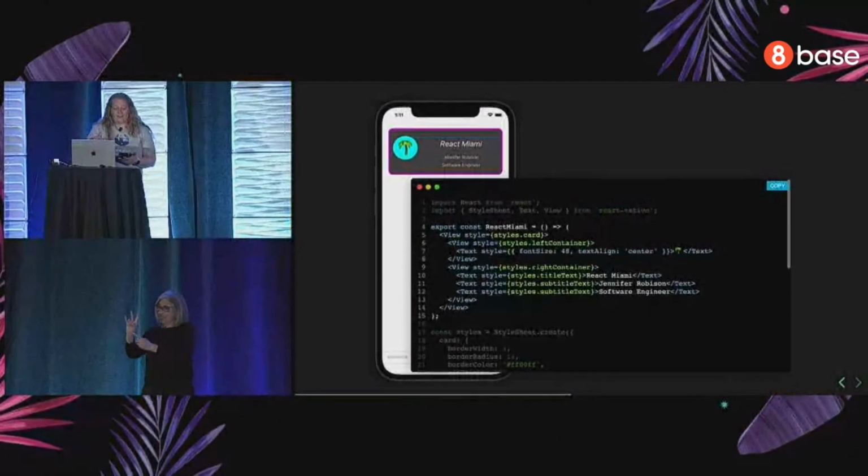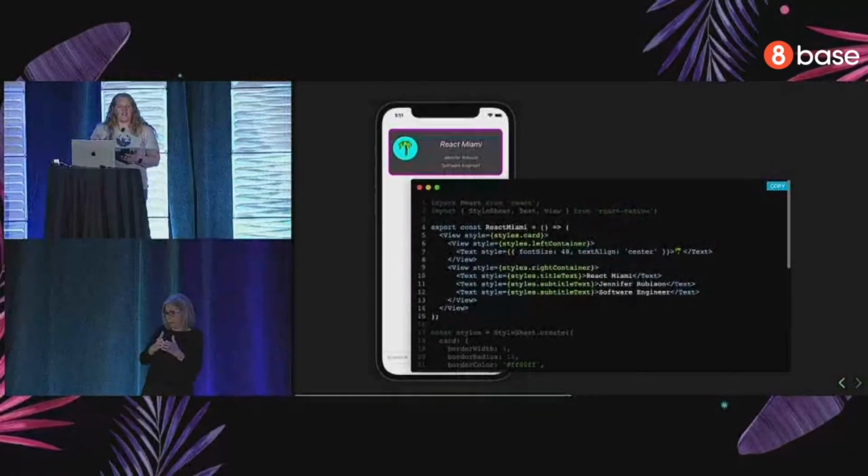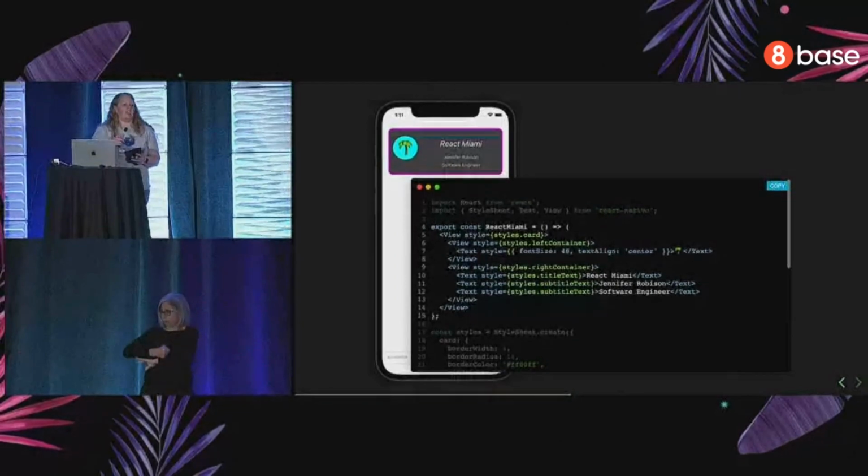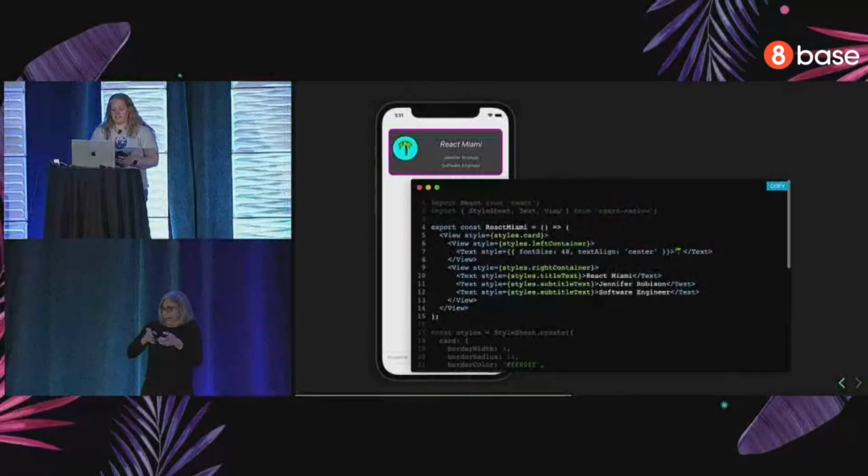Another thing to call out here is I have to have any text that I want to display within a text element. I can't just put text anywhere inside a view. If I do that, especially on Android, it will crash because it can't handle those string literals outside of a text element.